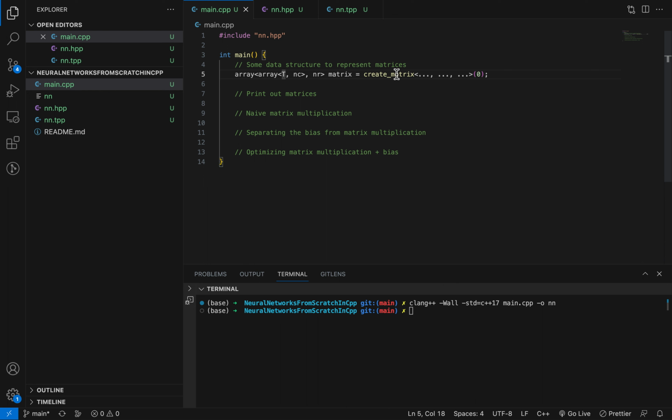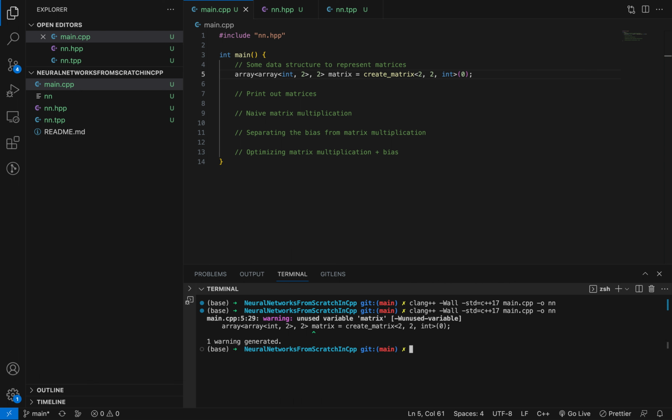Okay, so what is the type? Let's just make it simple, and we're going to make it an integer type. And we're going to make it a 2x2 matrix for the time being. So we have 2 rows, 2 columns, and we have an integer. So let's try compiling. Let's make sure this works. So it compiles. I just got a warning because I'm not using this matrix in any way.